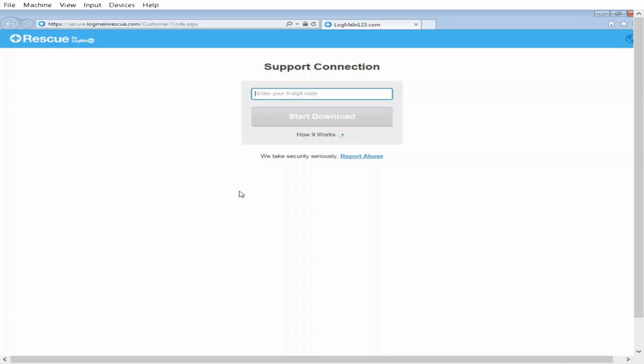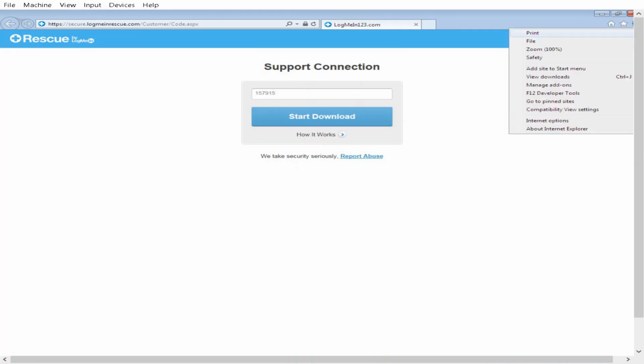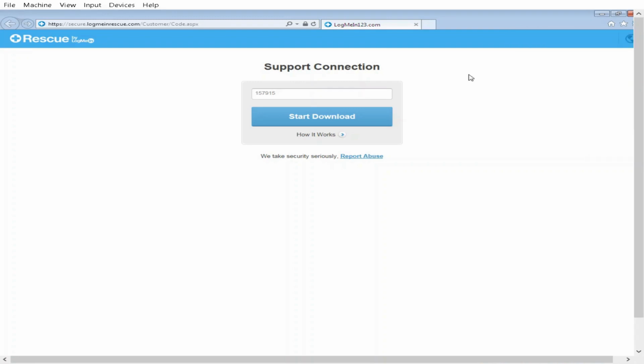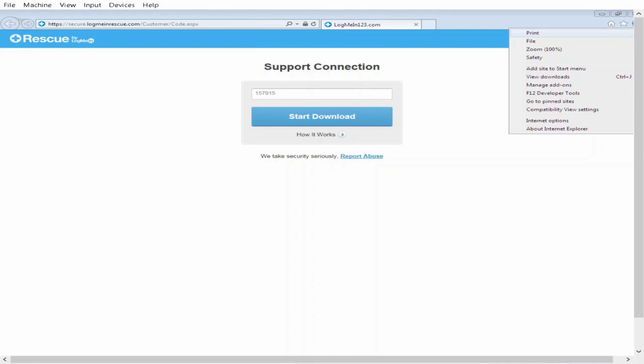Just give me a second. Okay. In this case, he's going to start downloading that software. So again, these are just things that give them more control over my computer and allow them to get access remotely anytime they feel like it.